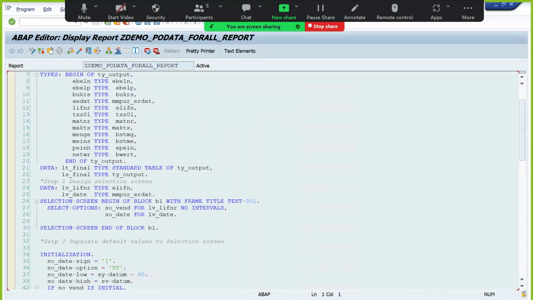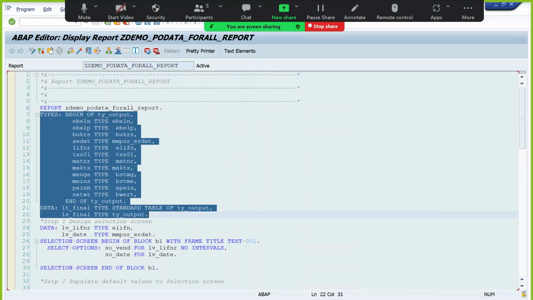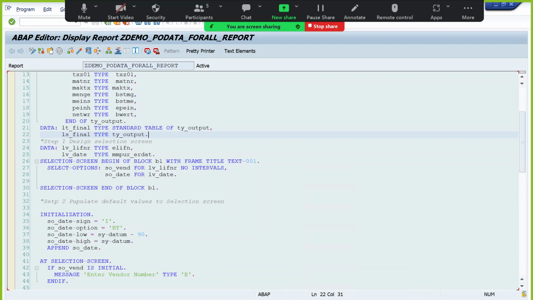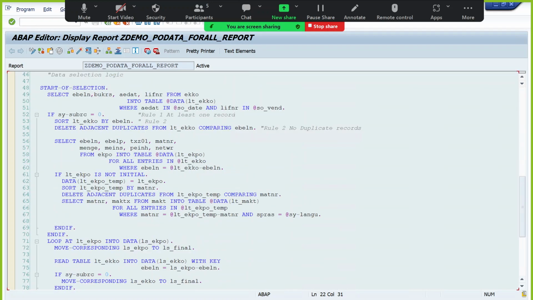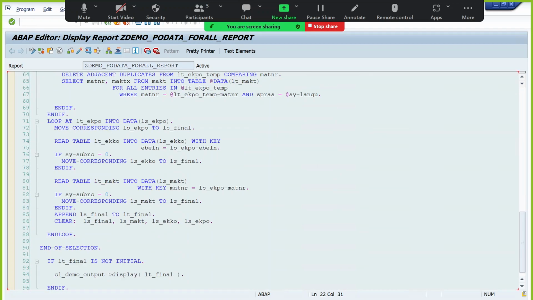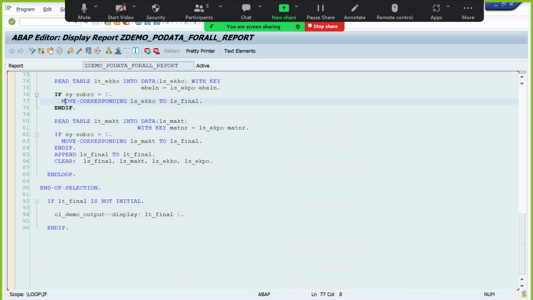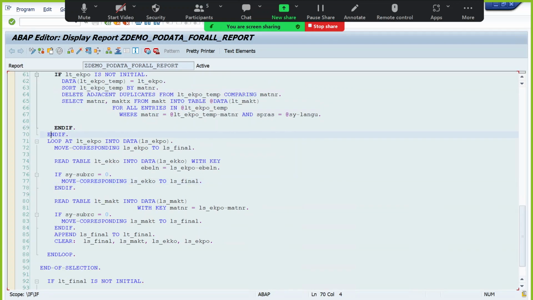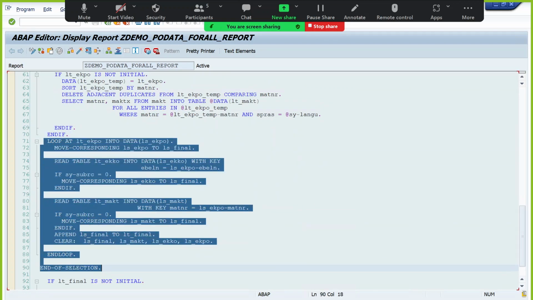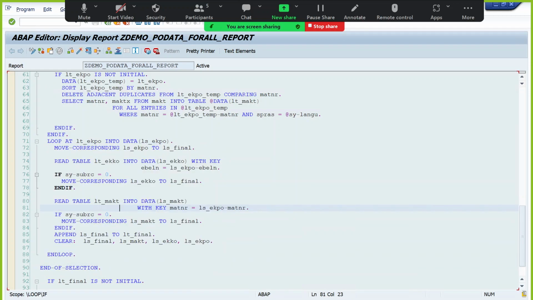If you are using for all entries, you need to define the final type structure, internal tables, and work area for final, and you need to write 3 different select statements, and check the for all entries rules. And after selecting into 3 different internal tables, you need to combine data using a separate loop statement. In that, you need to use different read statements to combine the different internal tables data into one final output.